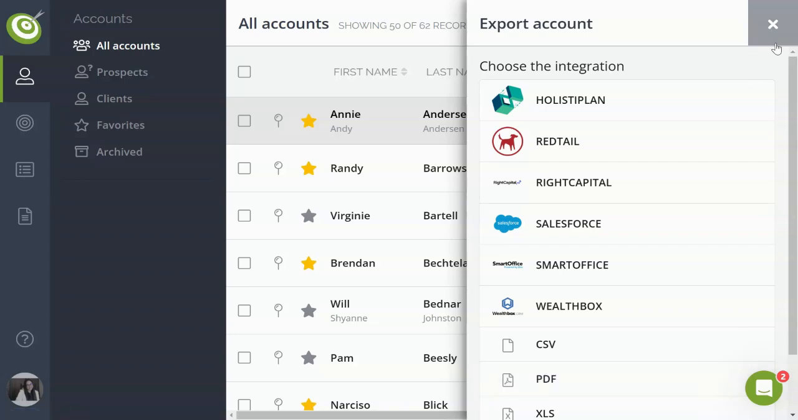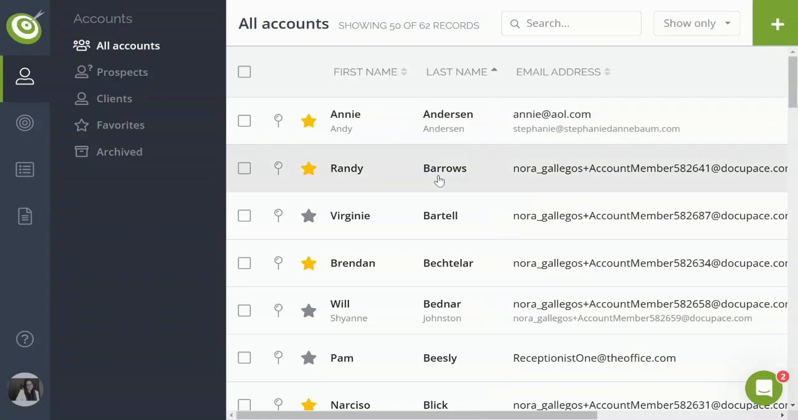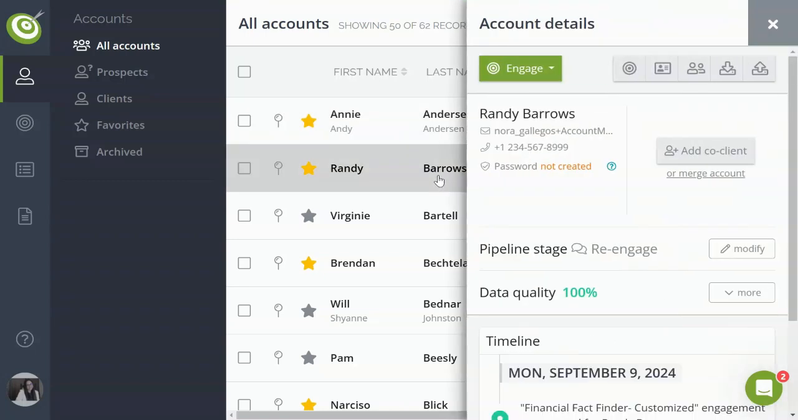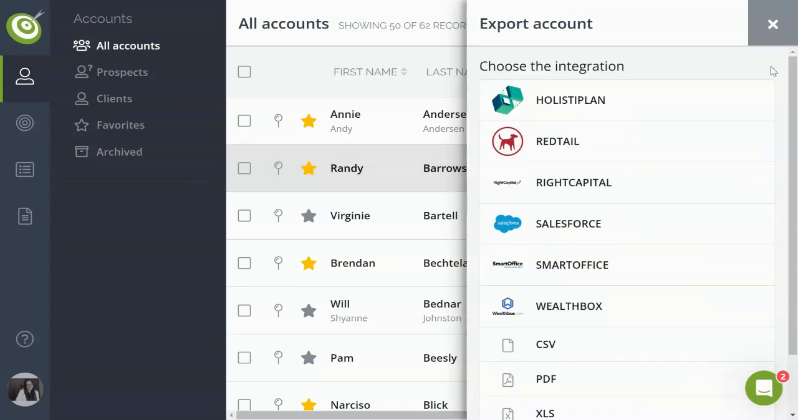And then if you've never worked with somebody, maybe Randy is brand new, you just fact finded with him through PreciseFP and you want to get him over into eMoney, you can choose his name and export and choose eMoney, and it'll create a record for Randy inside of eMoney.